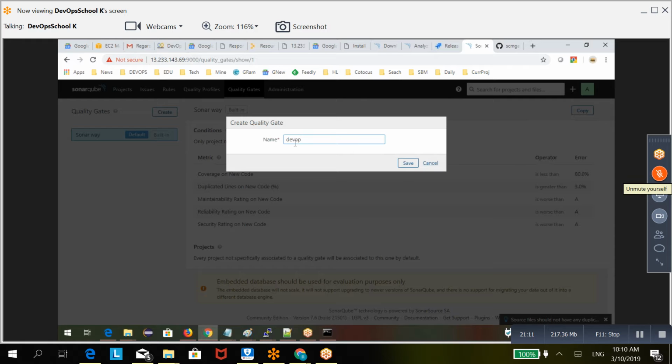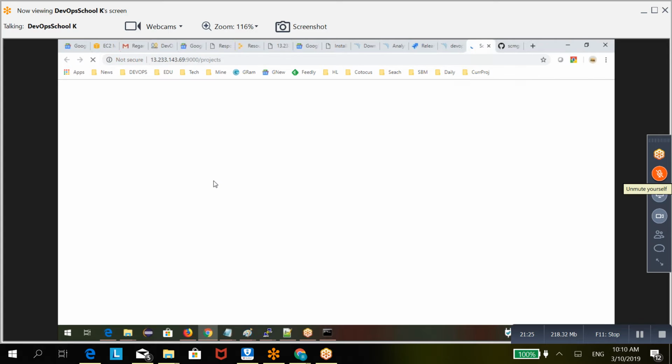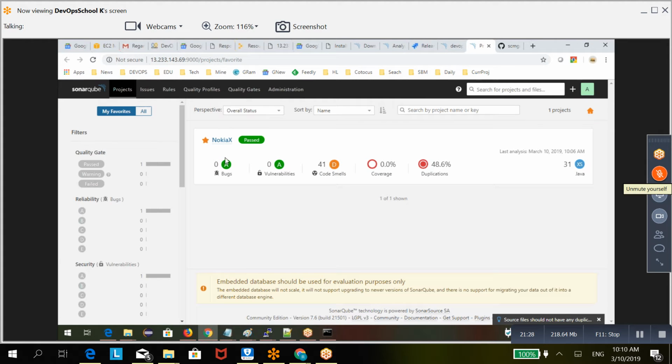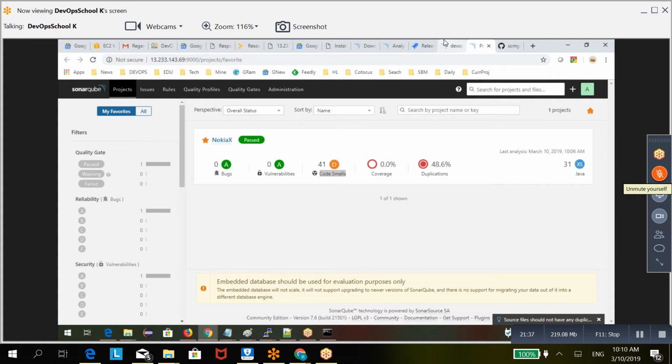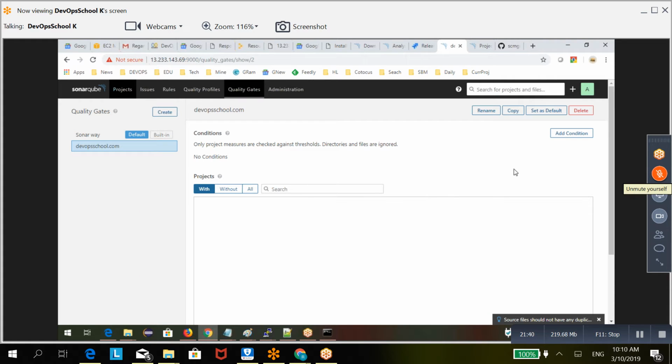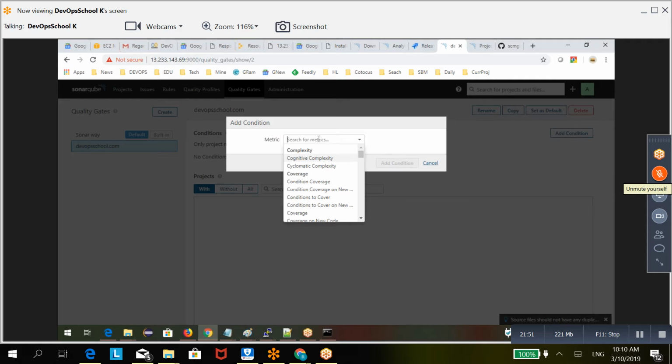First thing, I will go to the projects. Now you see that I have 41 code smells. So the moment someone writes code smells of more than 10%, the quality gate should not pass. That means we are not going to take that code for the release. So the pressure goes back to the developers to fix that. Let's do that. Add the condition. Code smell. And if it is more than 10, then it's an error.